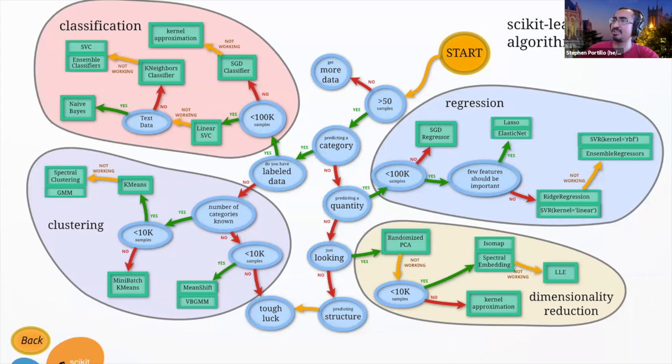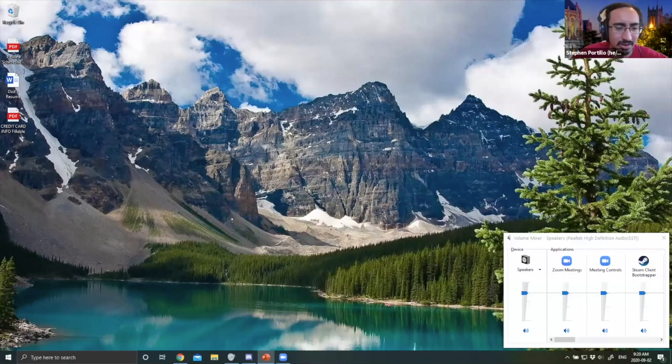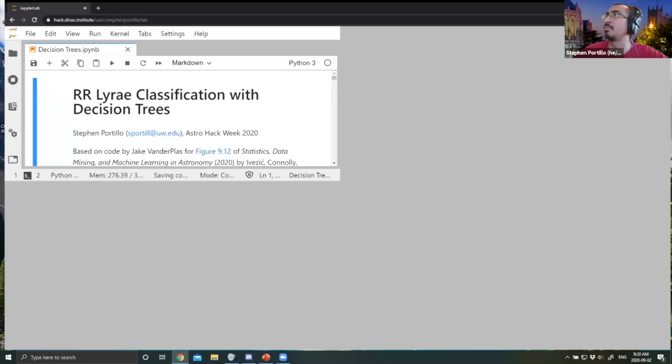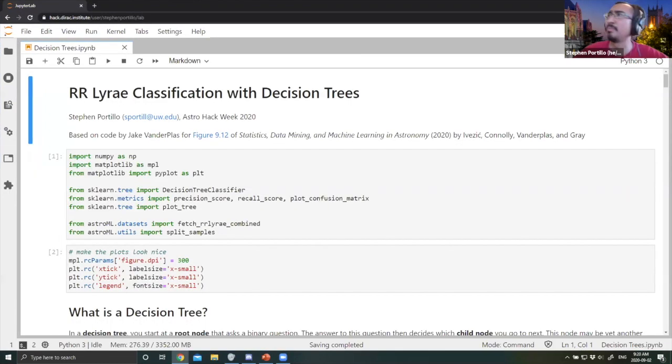Any other questions? All right, if not, I will pull up the example notebook I've made. Did Zoom switch to the notebook or is it still on the PowerPoint? We can see the notebook. Okay, great.